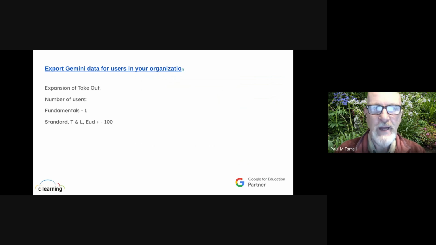And those of you who are using Gemini, you can export the data from your organization using the takeout tool. The takeout tool's been there for ages, for a whole host of Google apps, of course. But now Gemini is on the list of things that you can take out. If you're on the fundamentals, then you can only take out one at a time. If you're on standard teaching and learning, or education plus, or UD plus, I meant there, typo, I do apologize, then you can export a group of up to 100 people all at once. So it allows you to do that should you want to. I should have put the Gemini logos in there. It's for paid Gemini accounts, not for the free Gemini stuff.